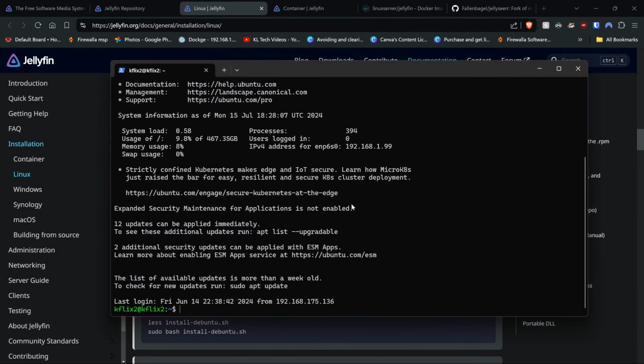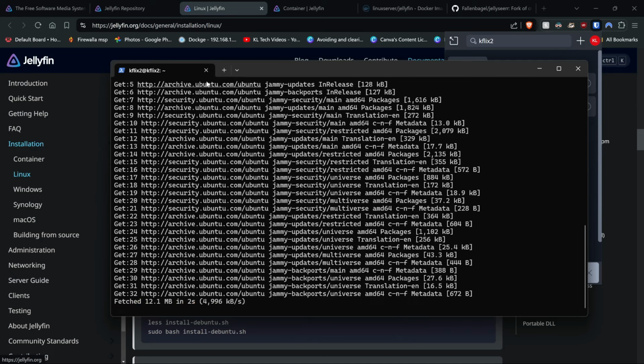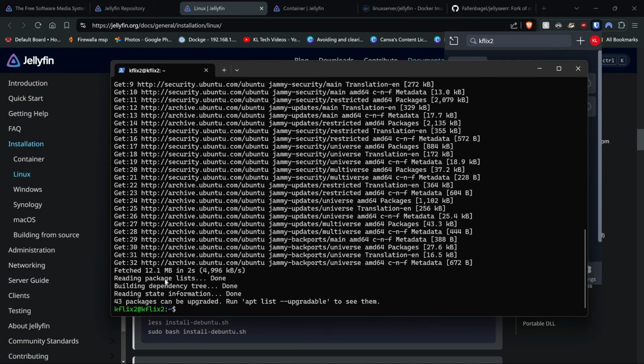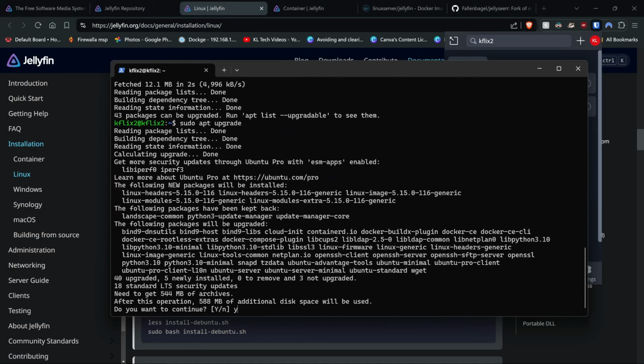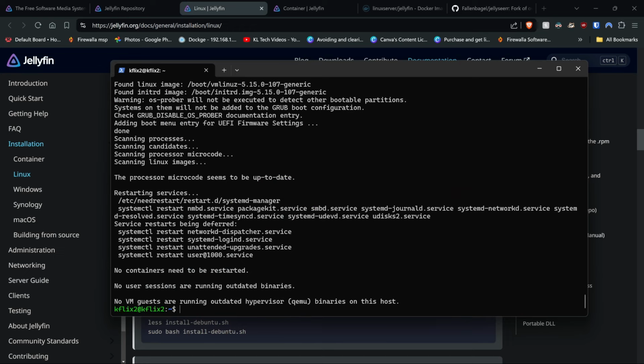But first, we're going to run sudo apt update, just because we should always update the repositories before we begin to mess around with it. Okay, we've got 43 packages that can be upgraded, so let's get that on the go. Let's do sudo apt upgrade. Okay, that's an interesting command there. We'll just click OK for this because we're going to do a system reboot now.